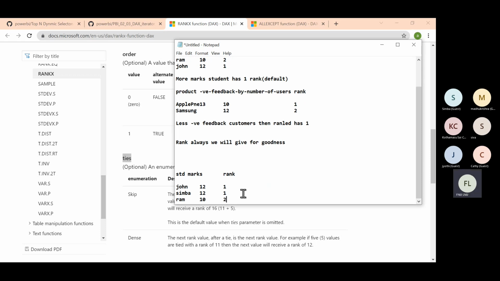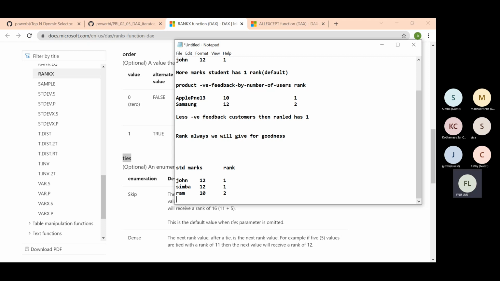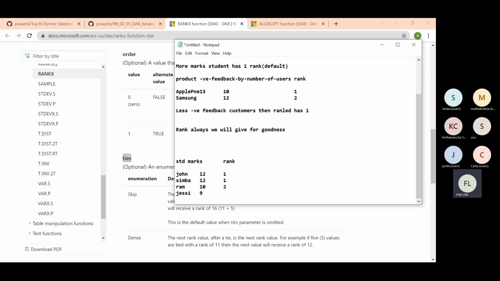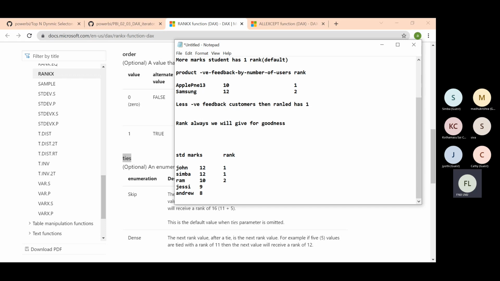Now here we are trying to take care of one more thing. Let us say Jessie, then she got, let us say, 9 marks. We'll write the rank later. Then next we have here Andrew, and he got, let us say, 8 marks. For better understanding, we'll give this also as 12, for example.